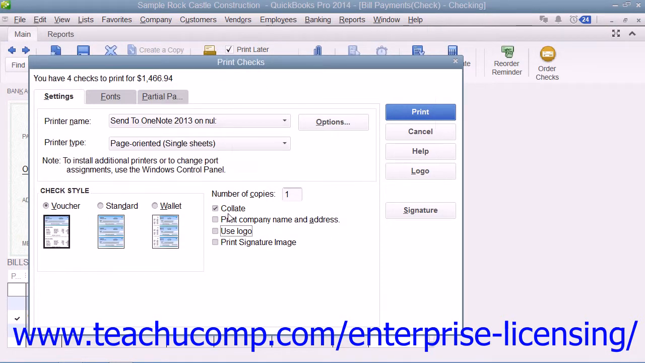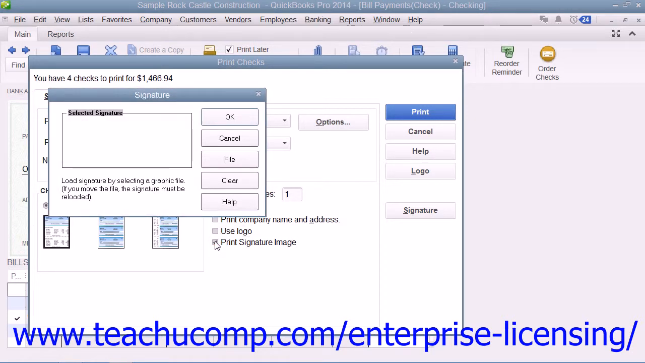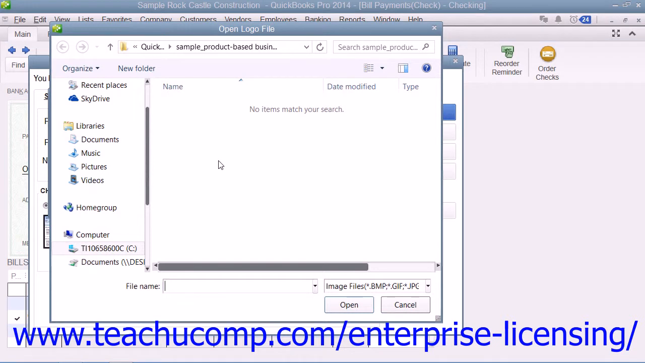If you have an endorsement signature that you want to print on the checks instead of having to sign each check individually, then check the Print Signature Image checkbox. Note that you must have your signature image saved as a graphic file before you can add it to your checks. If you do, then use the Signature dialog box that appears to select your signature file. You use this dialog box in the same way that you use the Logo dialog box. Simply click the File button to launch an Open Logo File window where you can browse to and then select your signature image to use within the checks.